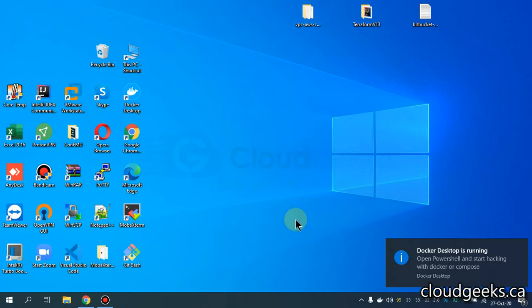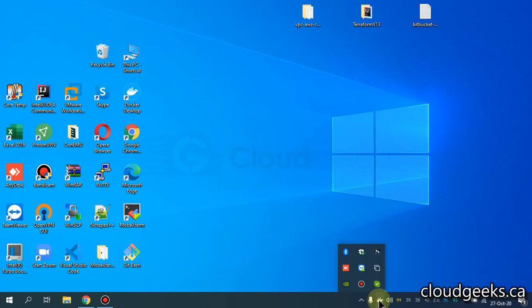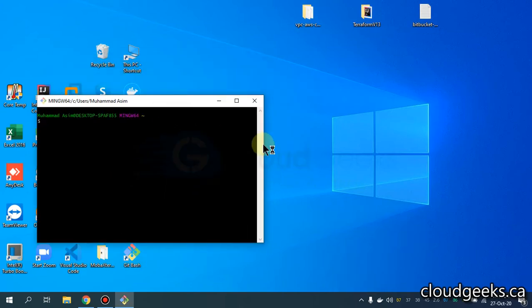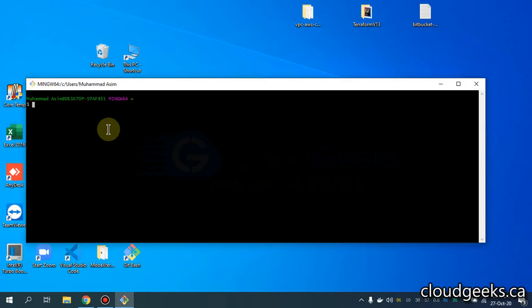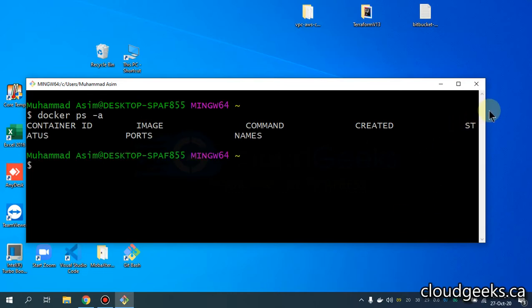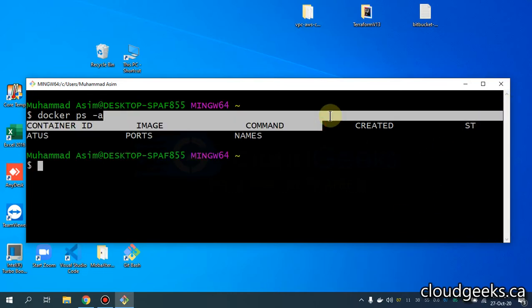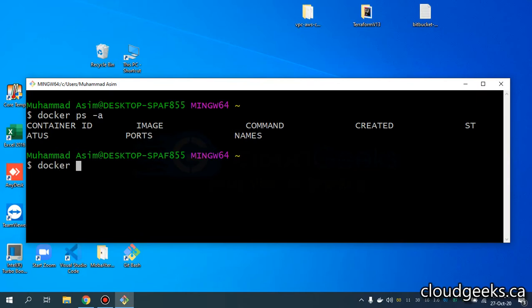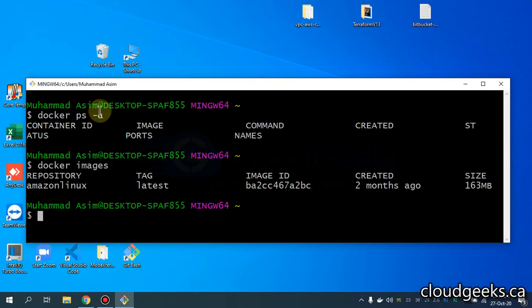So guys, my Docker Desktop on Windows is up and running. What I'm going to do is show you how to push your images to the ECR which we have created. If I do docker ps -a, I don't have any container running, so this is not our concern. If I do docker images, I have one image, Amazon Linux.